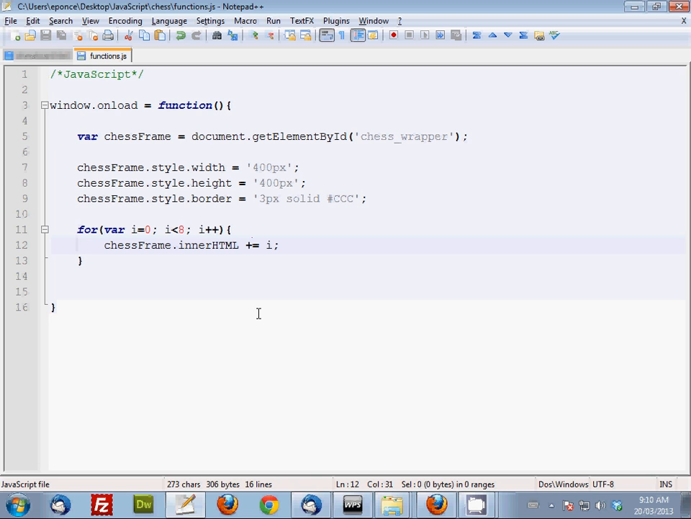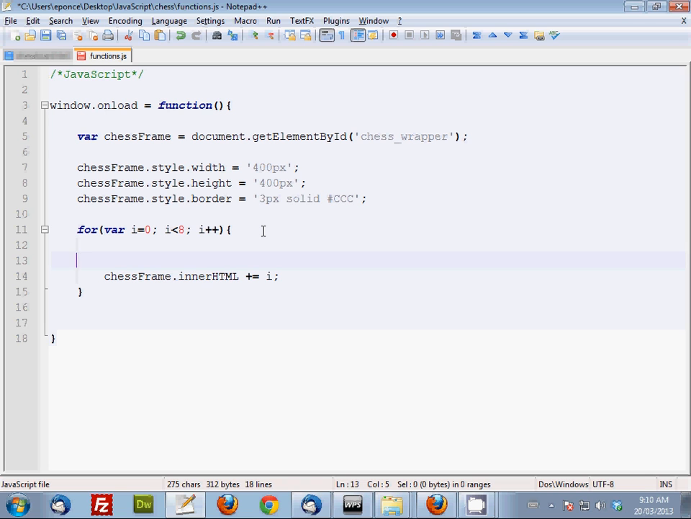Now, the idea here is to create a table inside my loop and insert it into the HTML. But we have a little problem. The problem is that browsers try to fix things for you.